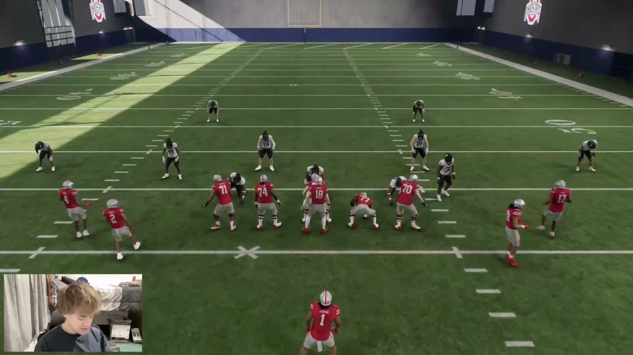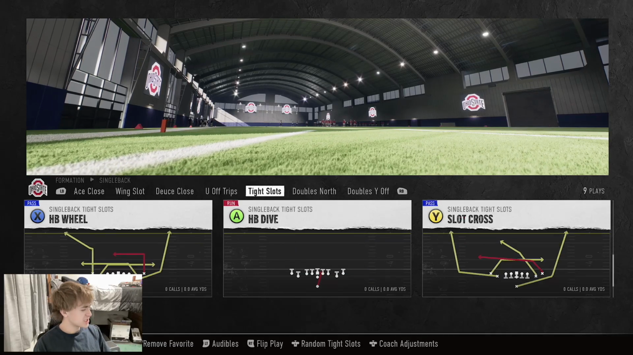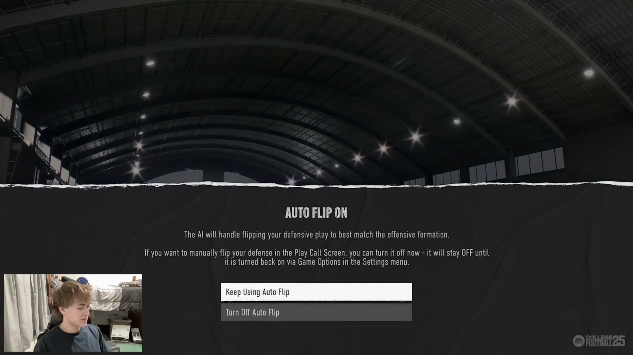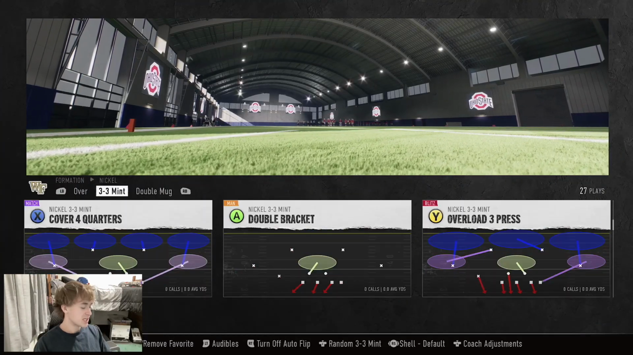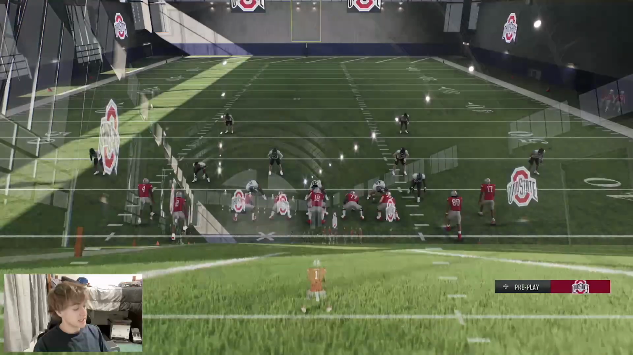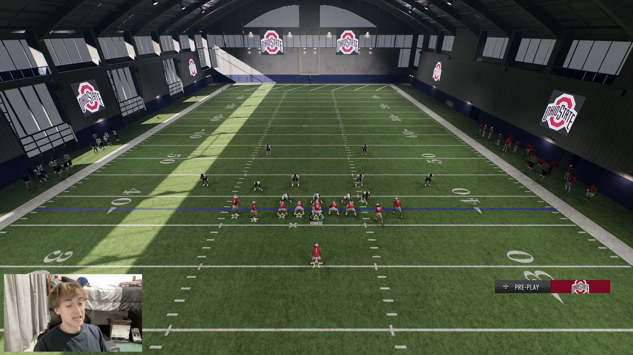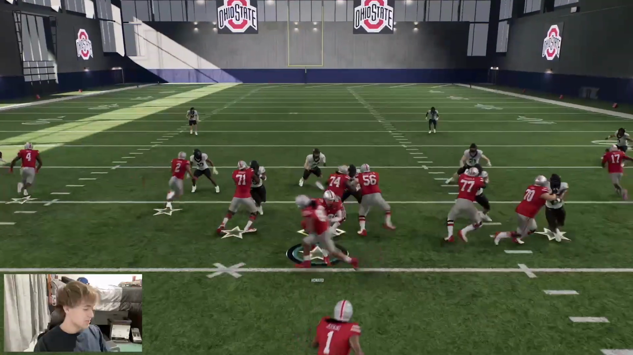Now, let's show the jet sweep just for a moment. Now, jet sweep is a little bit interesting. The unfortunate part has to do with the fact that you're in an asymmetrical formation, which is beneficial, but it also could hurt you in this case because if I wanted to flip it to this other side, now I'm going to have my tight end running my jet sweep.